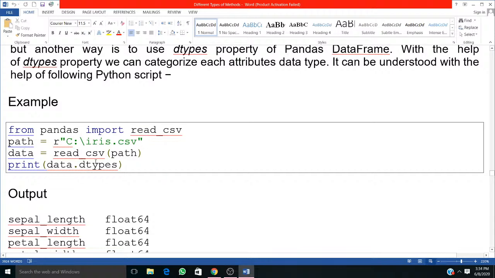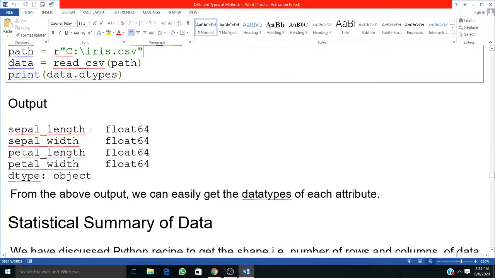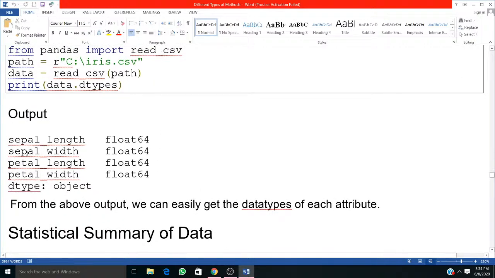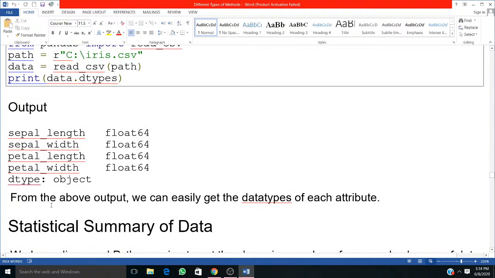Path, data dtypes. Okay, the output is sepal length float64, sepal width float64, petal length float64, petal width float64, and dtype object. What is a dtype object? From the above output we can easily get the data types of each attribute. I'm not talking about only one type of attribute, but as we move further we will get each of the different attributes shown.